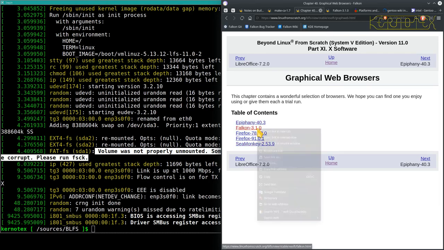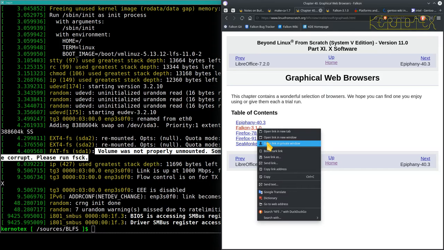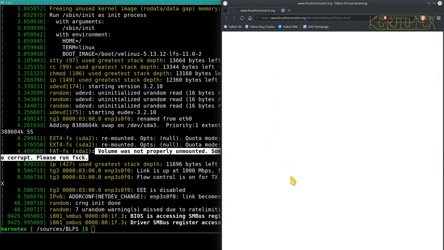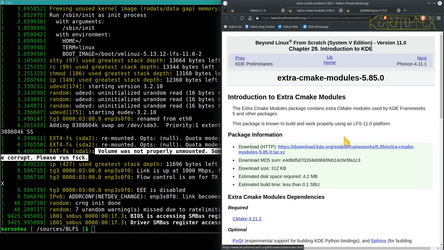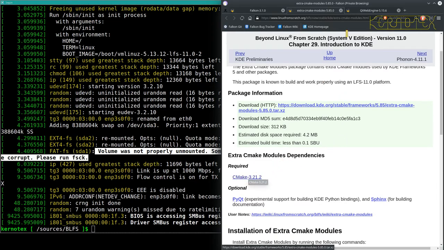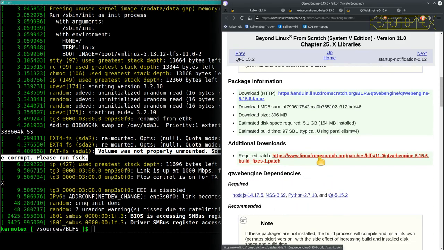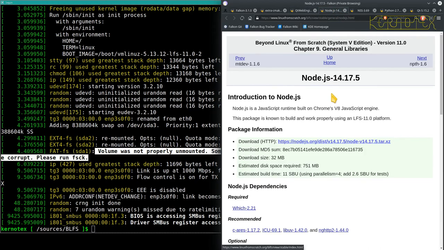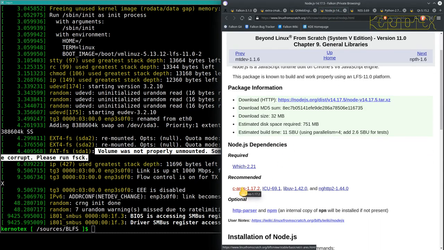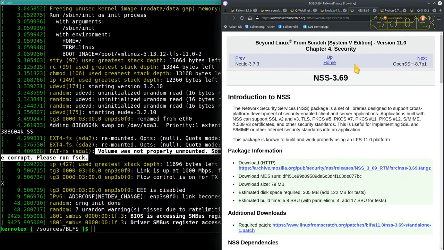Falkon is actually a KDE Frameworks-based browser. You'd expect to have lots of dependencies, but I don't think they're too bad. I think I can get away with installing this in a basic installation and then reinstall it at a later time with the extra functionality that's needed. I think we've already got CMake installed. Qt WebEngine has a few requirements. We've got NSS, and this needs Python 2. We'll have to install PyQt, which we've got. I think we've got all of these. I have to check these when we come to do this.